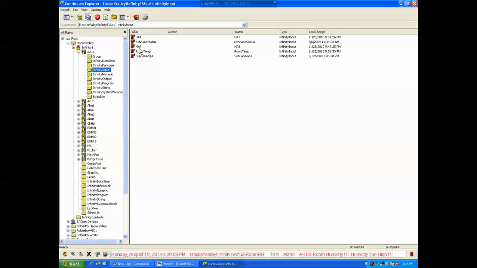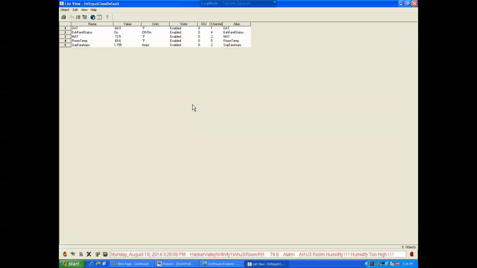Here are your inputs for that one controller. If you want to know what these are, it doesn't bring up a value here, but if you come over in this white space and push the right mouse button and view, it will bring up a list view of the live values for those inputs. And you can sit there and watch them and just look at them if you're diagnosing something. And if you need to change things, you can on this screen as well.